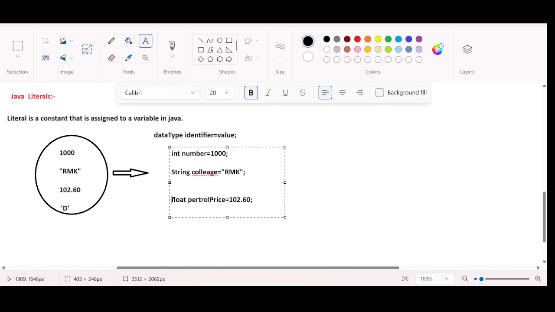Some random data. That's it. 102.6, so it's the price of the petrol. So I have just used the identifier petrol price. Since it is not representing only a whole number, it is representing a floating point number, that's why we have to use float. So the unorganized data is converted into organized data. This is how we can represent this unorganized data in Java.